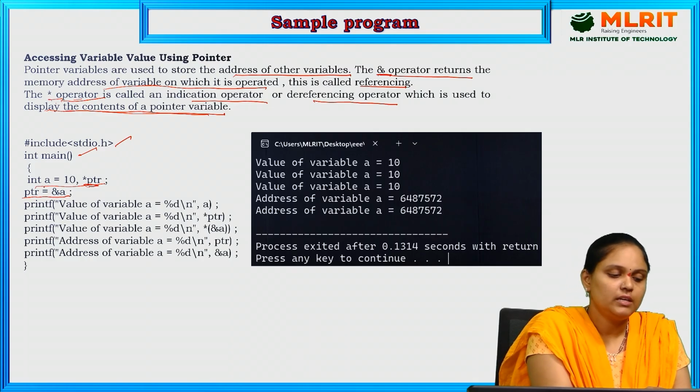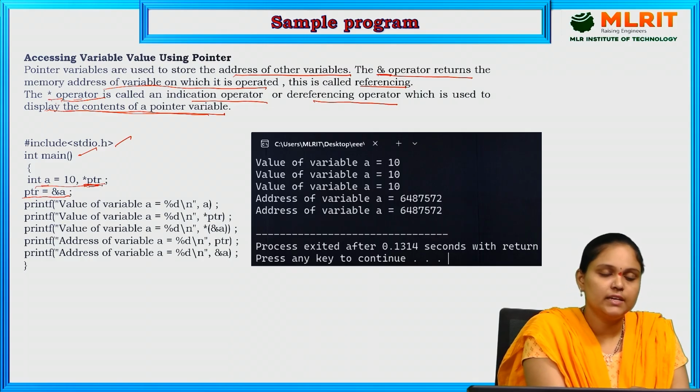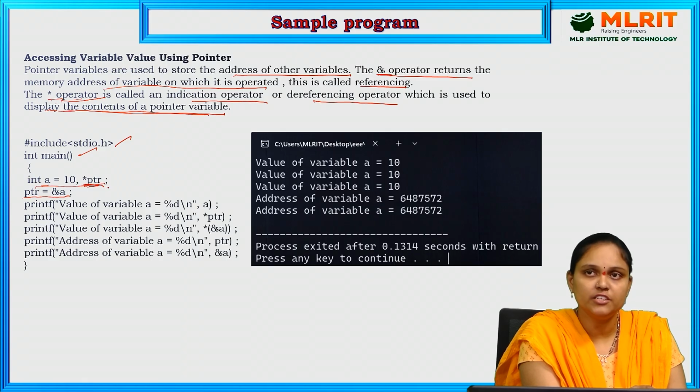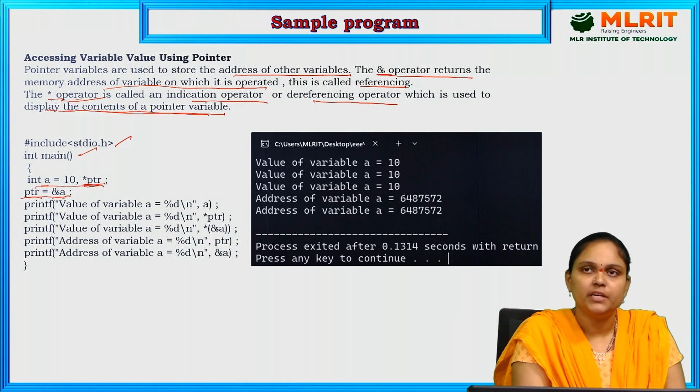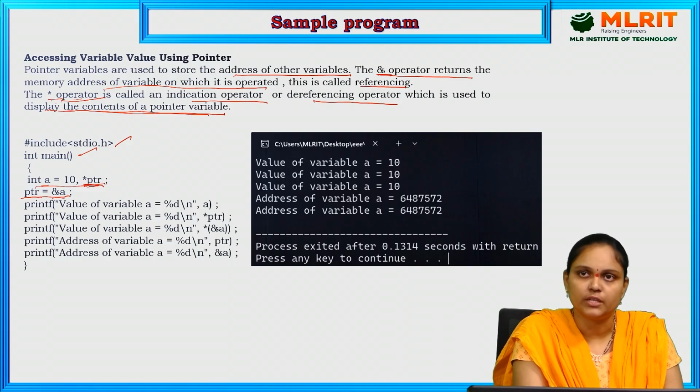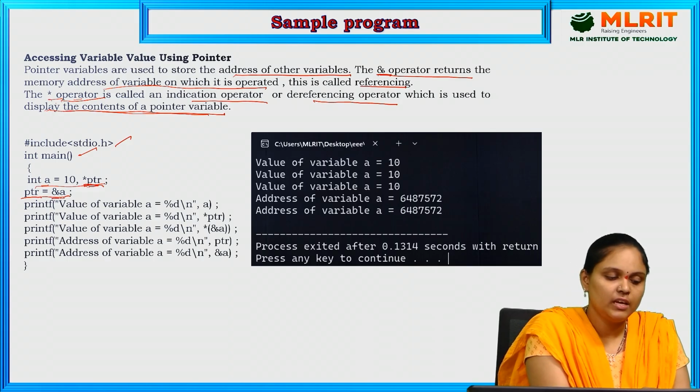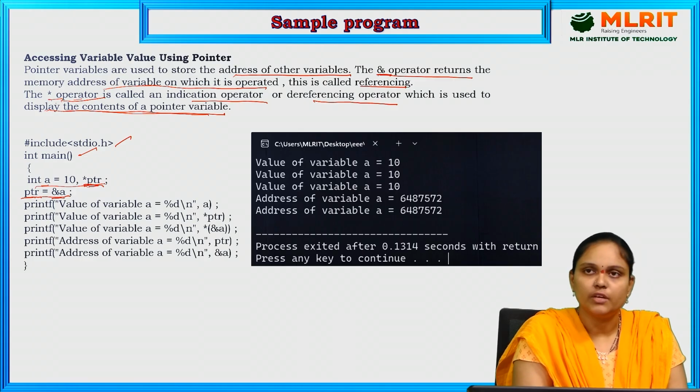So int a, and also we have declared the pointer variable, which is also of integer data type. The address of a we are passing to the pointer ptr variable. As we discussed, pointer variables are used to store the address of other variables. So the address of a we are assigning to the pointer variable.